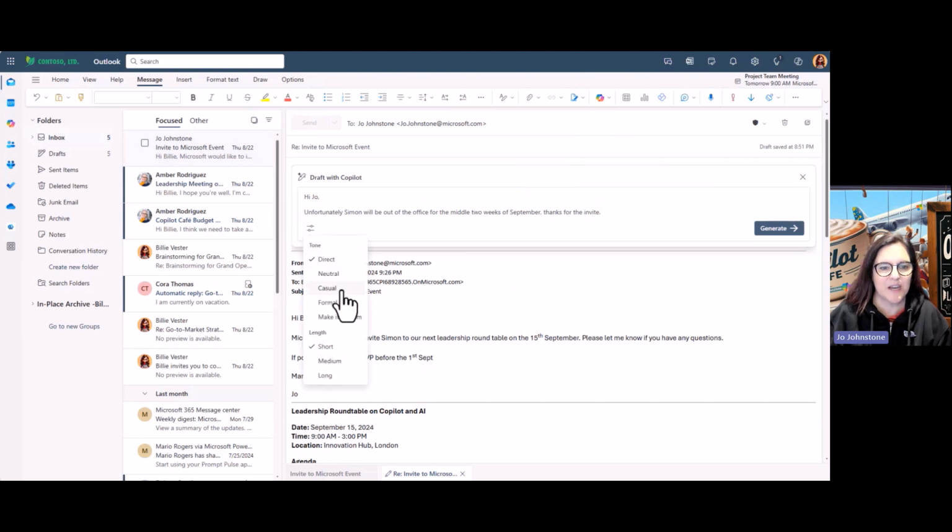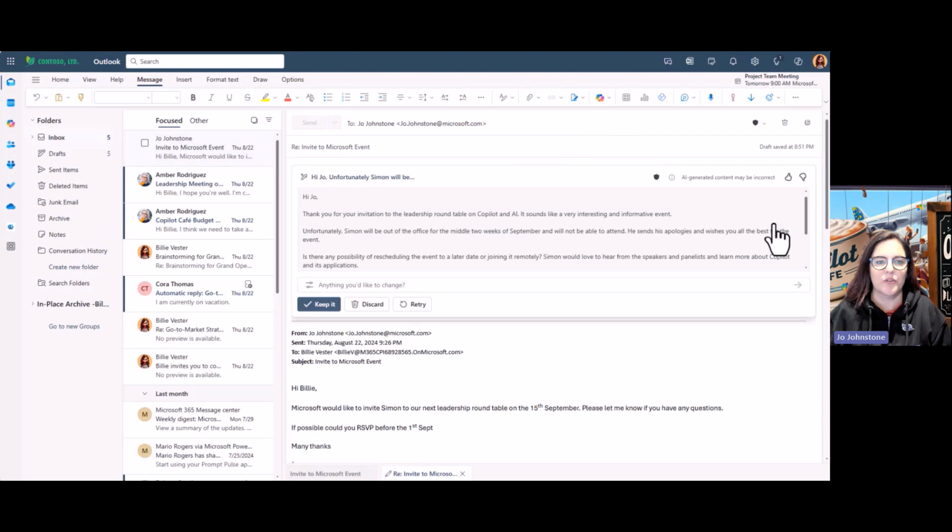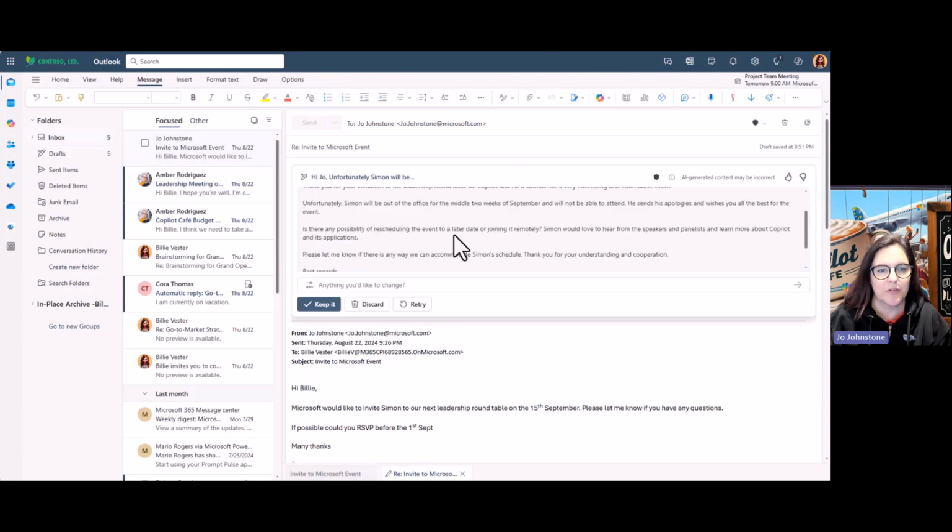I'm just going to say I would like it to be in a formal tone, and maybe I want it to be medium length so I can give it a bit more information. And then I'm going to press generate, and let's just see what Copilot came up with. I don't have to fluff it up with lots of pretty stuff. It's going to help me. So thanks for the invitation. We're very interested. Simon will be out of the office. Yeah, it's all good. Is there any possibility of rescheduling?